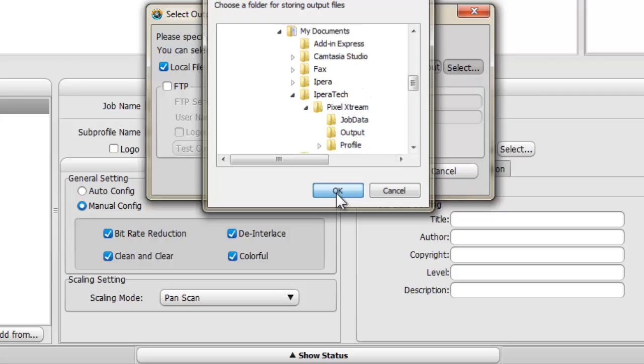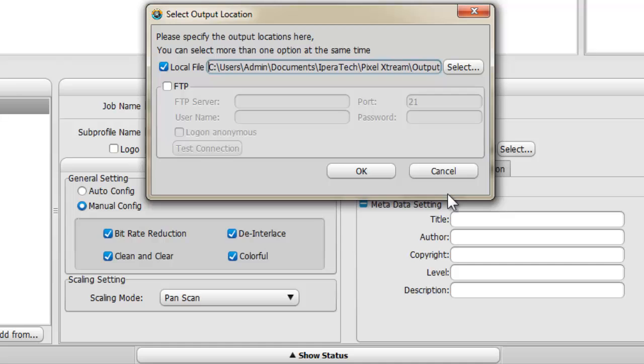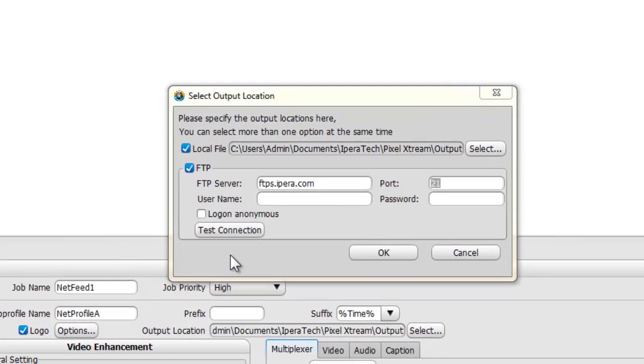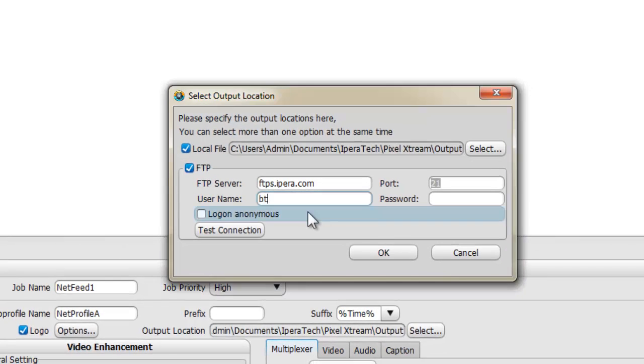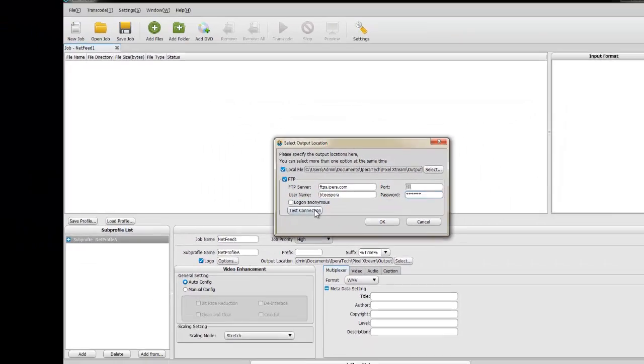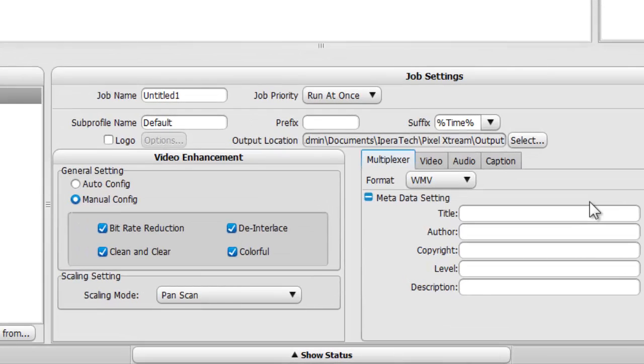For local files, you have the option to browse to a local file location and set that as the final destination of the output files. If you're using a remote video server, select the FTP option and enter the FTP server IP address and port, as well as a username and password to access the server. You can also test the FTP connection to ensure the transfer is successful.